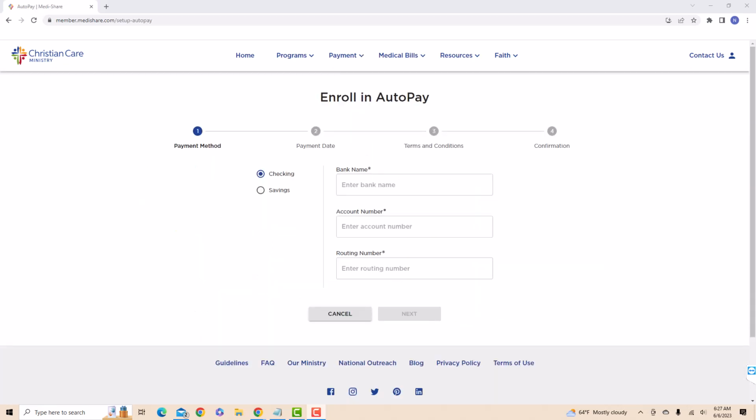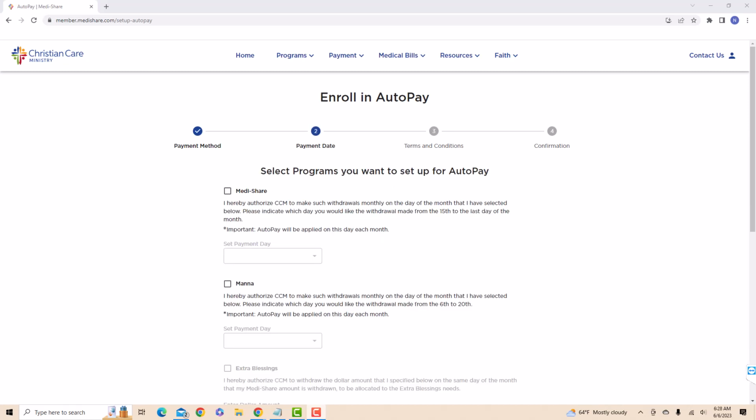To start, select first a payment method. You could use either a checking or savings account. Then enter the account information on the fields provided. Next, select the programs you wish to enroll with AutoPay. Click on the tick boxes. Then set the payment date.